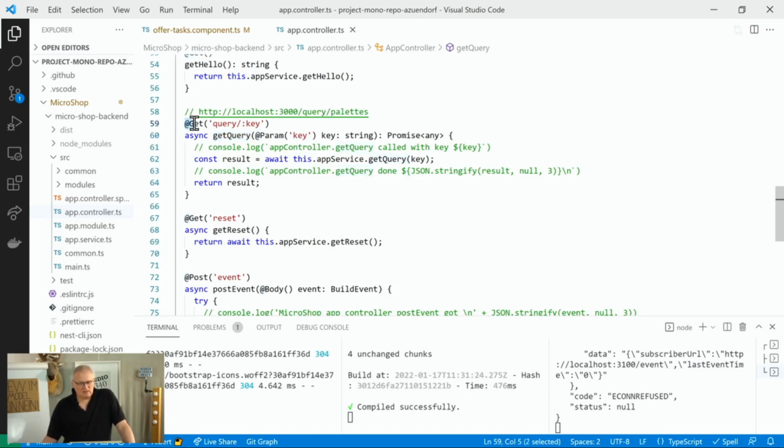And we say that if it is a GET request to my service with the URL extended by query:key, then please call the operation getQuery, and this key is passed via this parameter to this variable here. And then there was some debug output I have omitted by now. What I actually do is call the app service getQuery operation and pass the key. This is all functionality you should already have. So let's go for this getQuery.